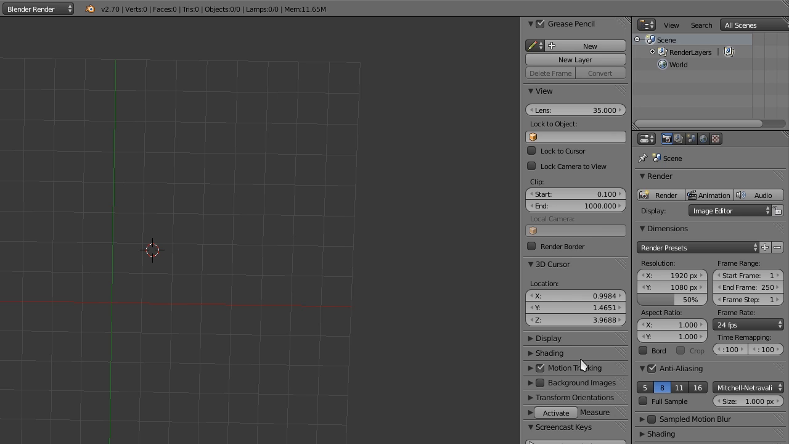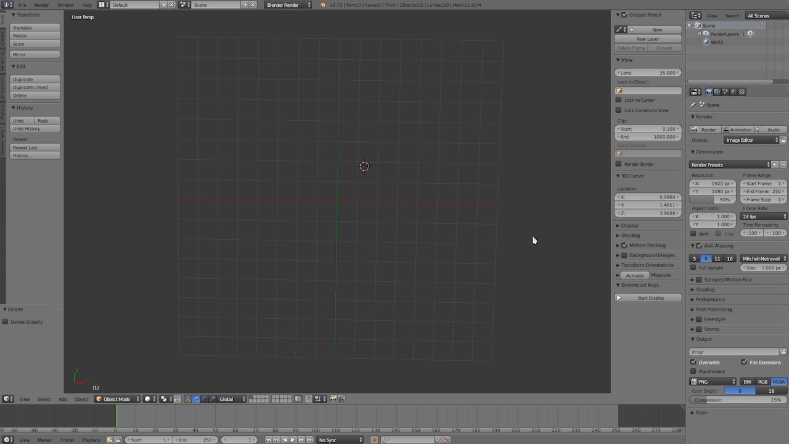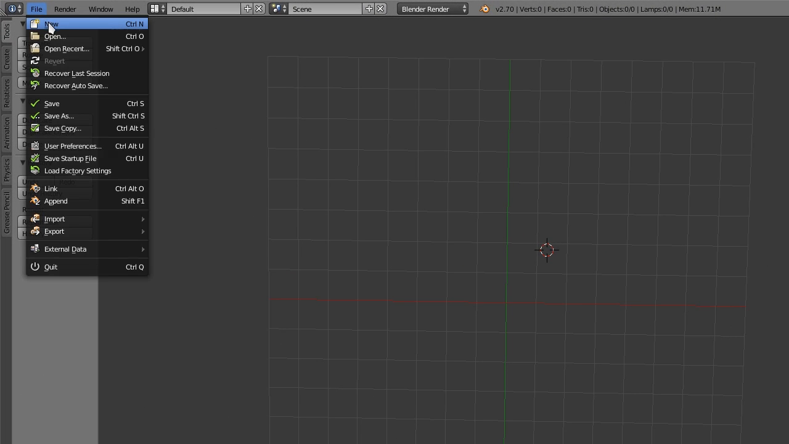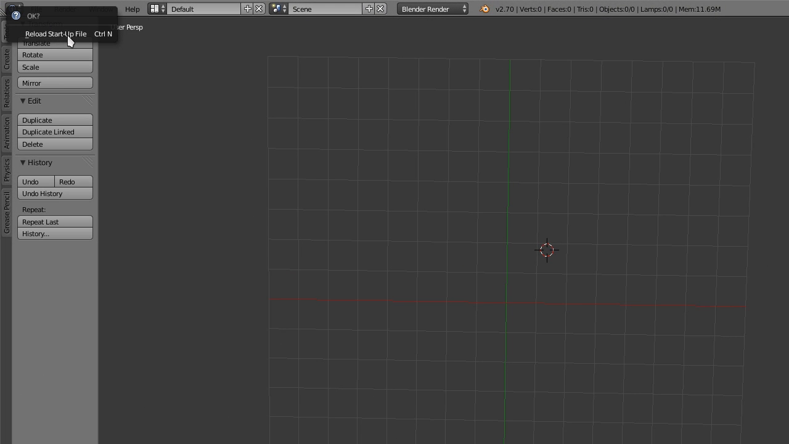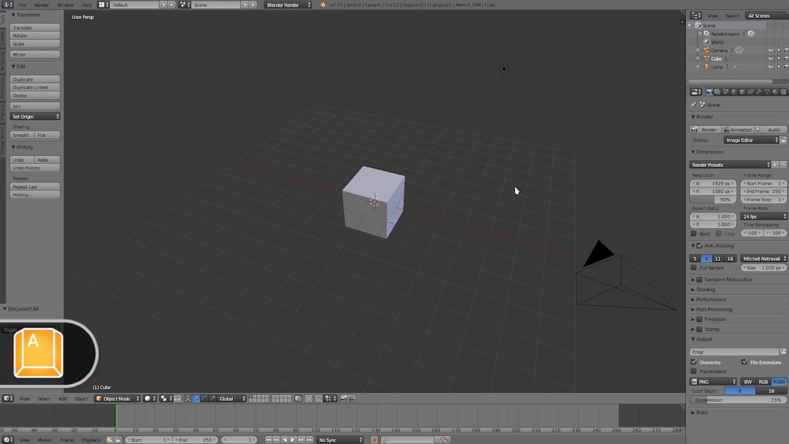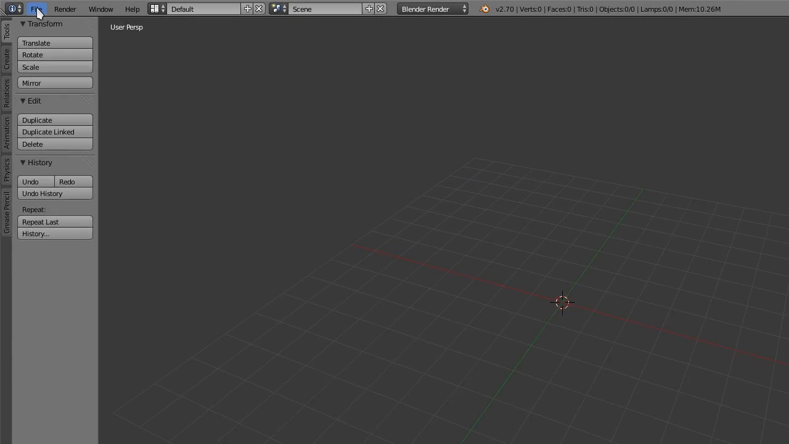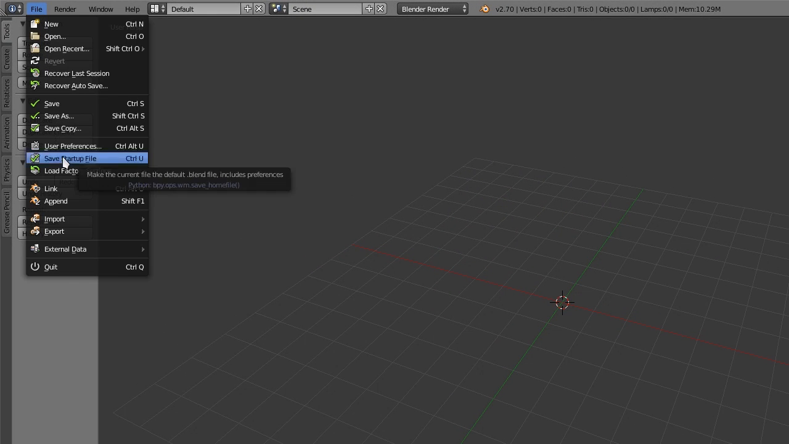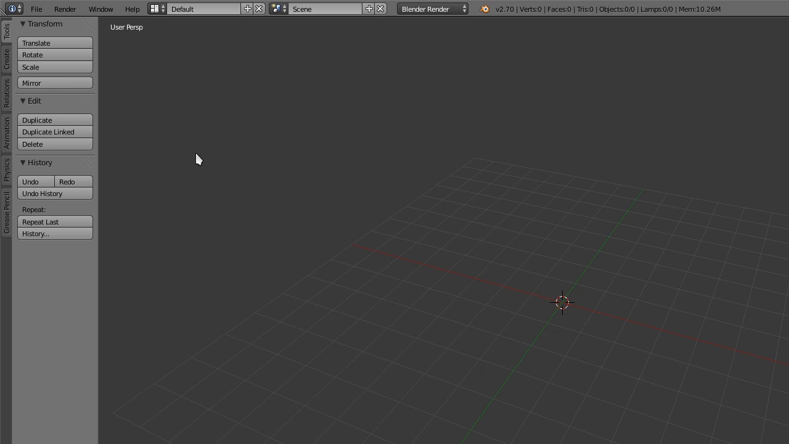Now that we have a basic understanding where things are, let's start a new project. I'm going to go up to File and click New. It's going to ask me if I want to reload the startup file. That's fine. The startup file is a list of preferences that you can use to customize Blender every time you open it. For example, if you did not want to see the same default cube, lamp, and camera, you can simply select all of them, delete them, and then if you go into File, you click Save Startup File. That way, the next time you open Blender, you'll see exactly what you see right now, without any objects on the screen. So let's start a new one.